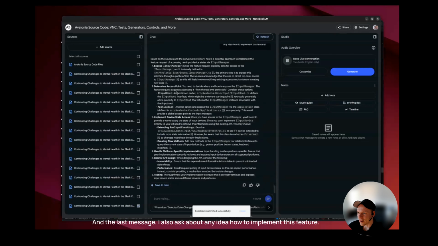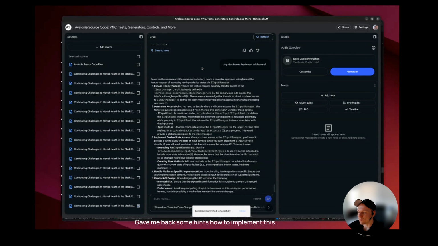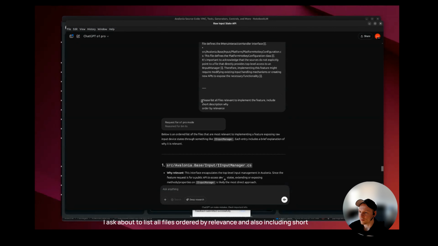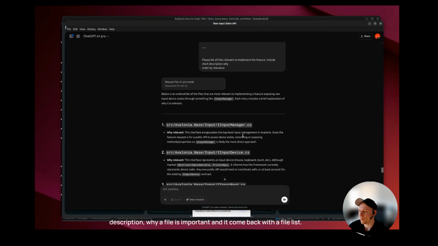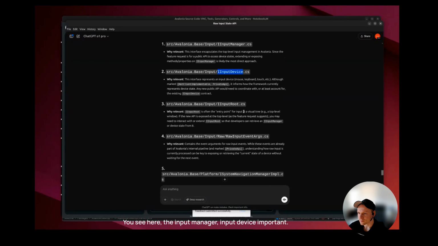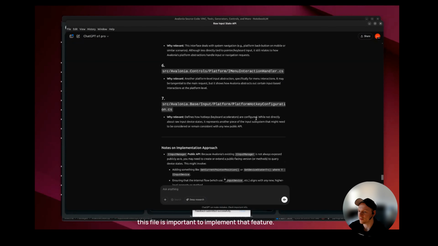And in the last message, I also asked for any ideas on how to implement this feature. And Gemini also gave me back some hints on how to implement this. Then I copied it over to ChatGPT. And if I scroll up here, I asked it to list all files ordered by relevance, and also including a short description of why a file is important. And it came back with a file list. You see here the input manager, input device important, input root, and so on, with a short description of why this file is important to implement that feature.